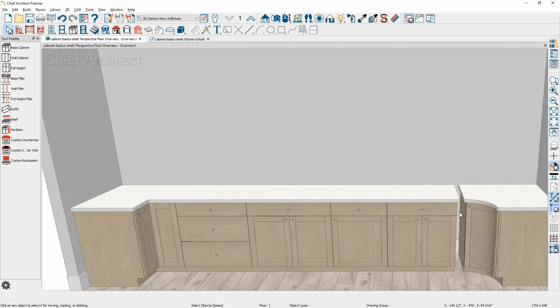Before I insert the appliances and fixtures into the cabinets, let's talk about how to change the door and drawer style as well as the cabinet box type.